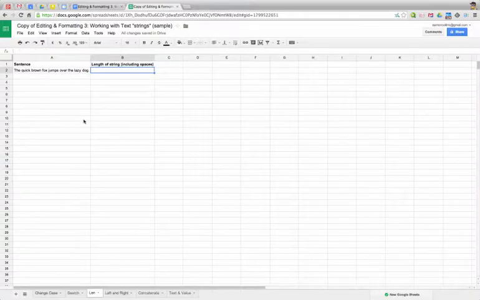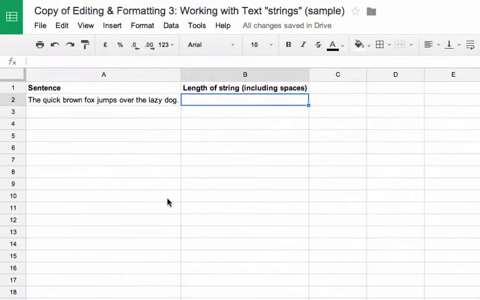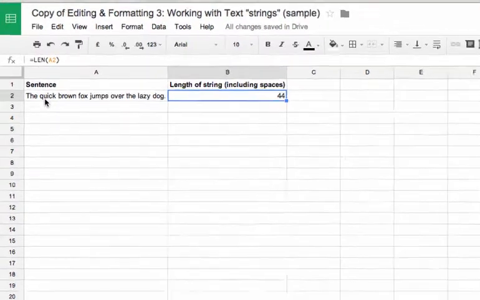Another simple function is the len function, which returns the length of a string. So the syntax is very simple. It's len, open bracket, text string, press return. It returns 44, and all that means is that there are 44 characters including spaces in this text string: The quick brown fox jumps over the lazy dog.